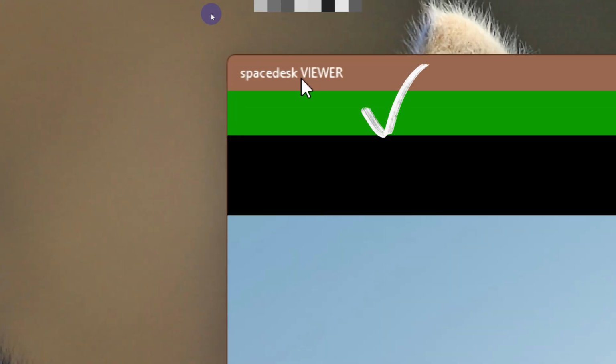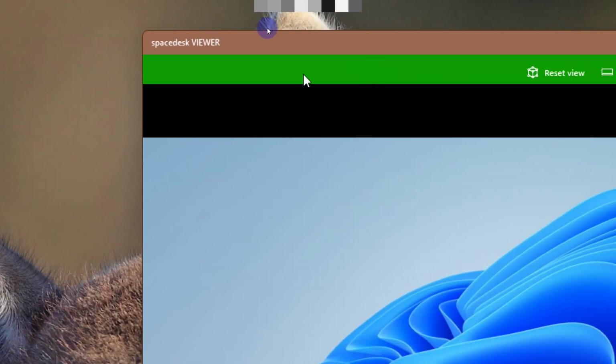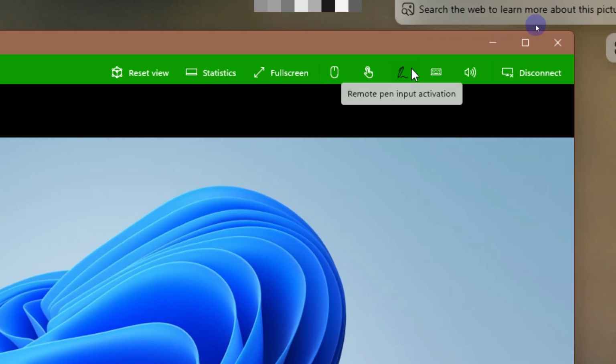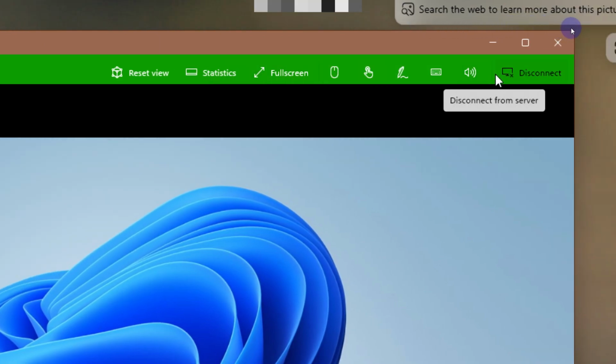And you will notice a small toolbar at the very top of the window. This bar gives you quick access to things like mouse control, keyboard inputs, screen size, and a few extra options that make the connection feel smoother.